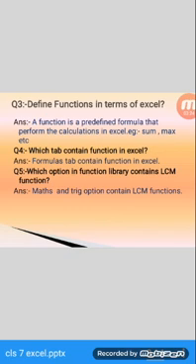Which tab contains functions in Excel? Functions are in which tab? Formulas tab. Which option in the function library contains LCM, maths and trigonometry? This is for trigonometry, because in this option, maths and trigonometry, all the trigonometric functions are there. Some of you might be thinking, what is trigonometry? It is a branch of mathematics. You will learn it in class 10th, okay? Don't worry, but for the time being, just understand that the LCM function option you will get in maths and trigonometry in the Formulas tab, okay?